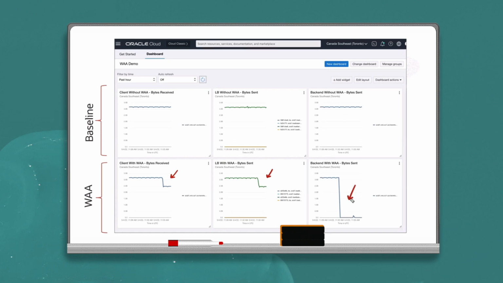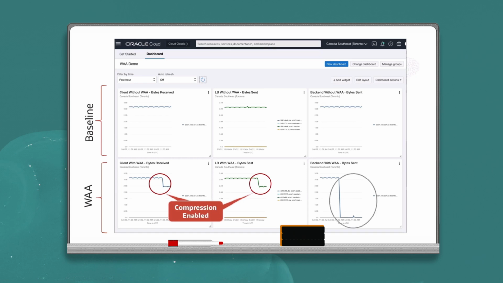Why? Because we have enabled caching. Most of the requests are going to be served from the cache in the load balancer, and the backend need not send the data every time. And hence you see that the bytes sent by the backend after enabling web application acceleration also reduce. So you see that compression is enabled, and hence we see a dip in these two parameters, and this is because of the caching.